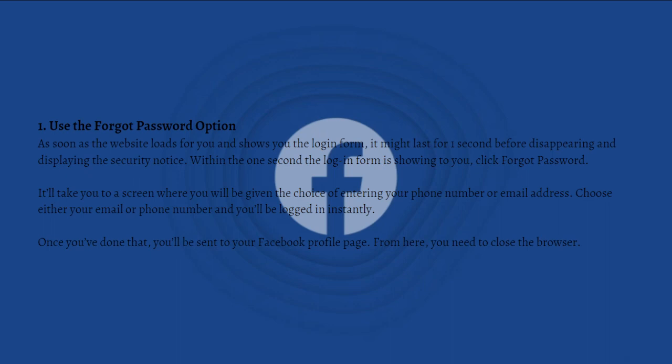Then once you've done that, you'll see your Facebook profile page, and from here you need to close the browser. And from here you need to try and link your Facebook account to your game again and it will instantly identify you and your logged in information. So you can try this option, but there are other ways to fix the security issue if it doesn't work for you.